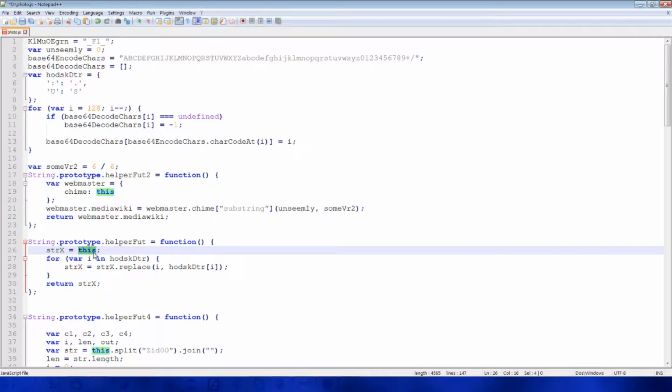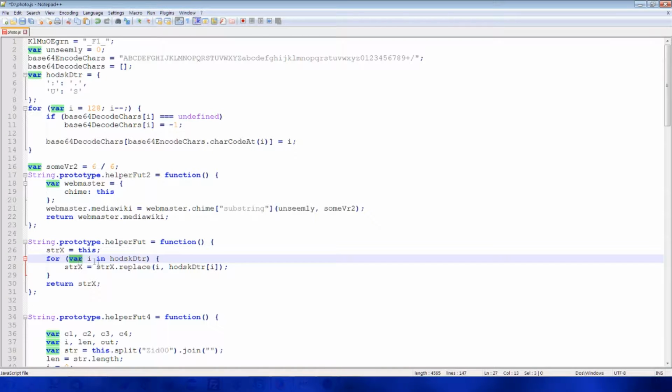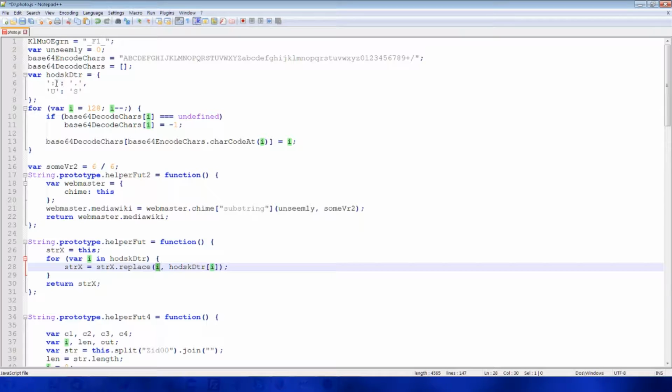Well, this is going to be the actual string that's passed into the function to operate on. This is a loop that is going to loop through each element that it can find within this array. So in other words, for both the colon and U, it will do these operations. And what it will do is take the string that we input and replace the colon with the lookup for the colon, the dot, and replace the U with the S.